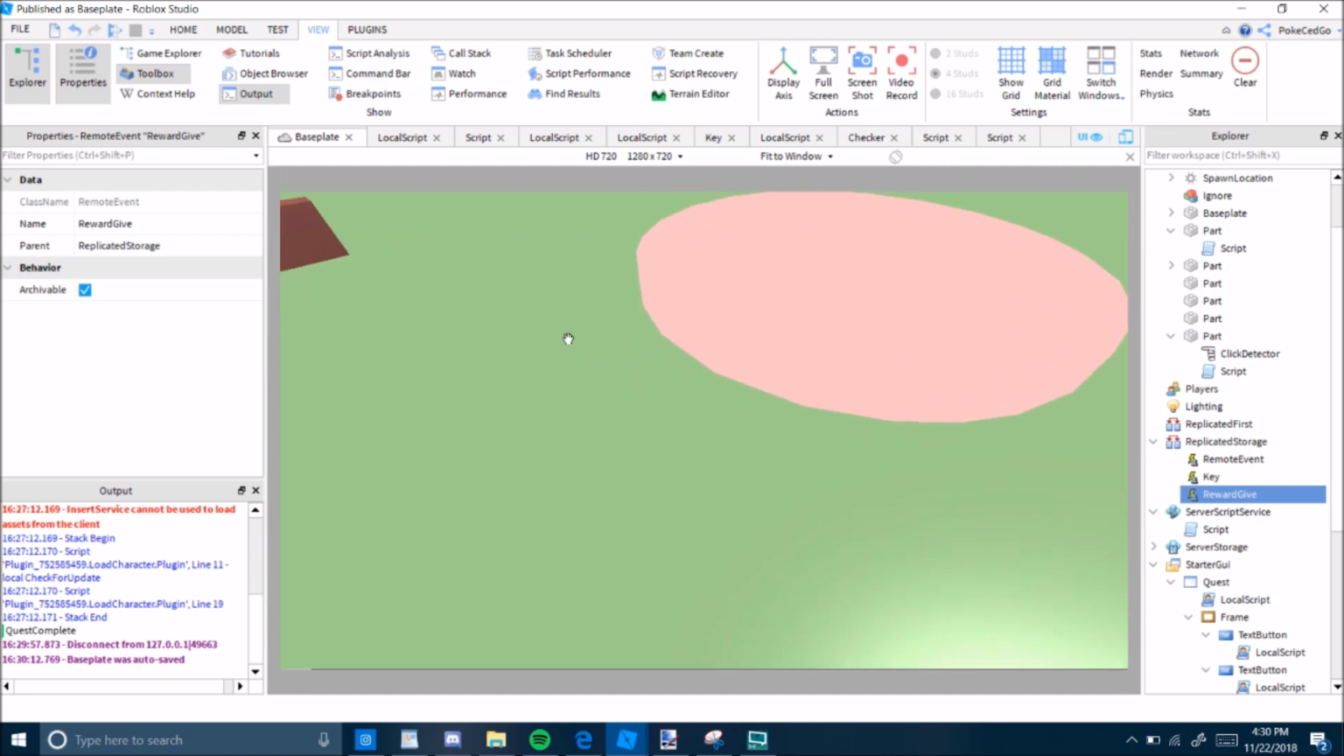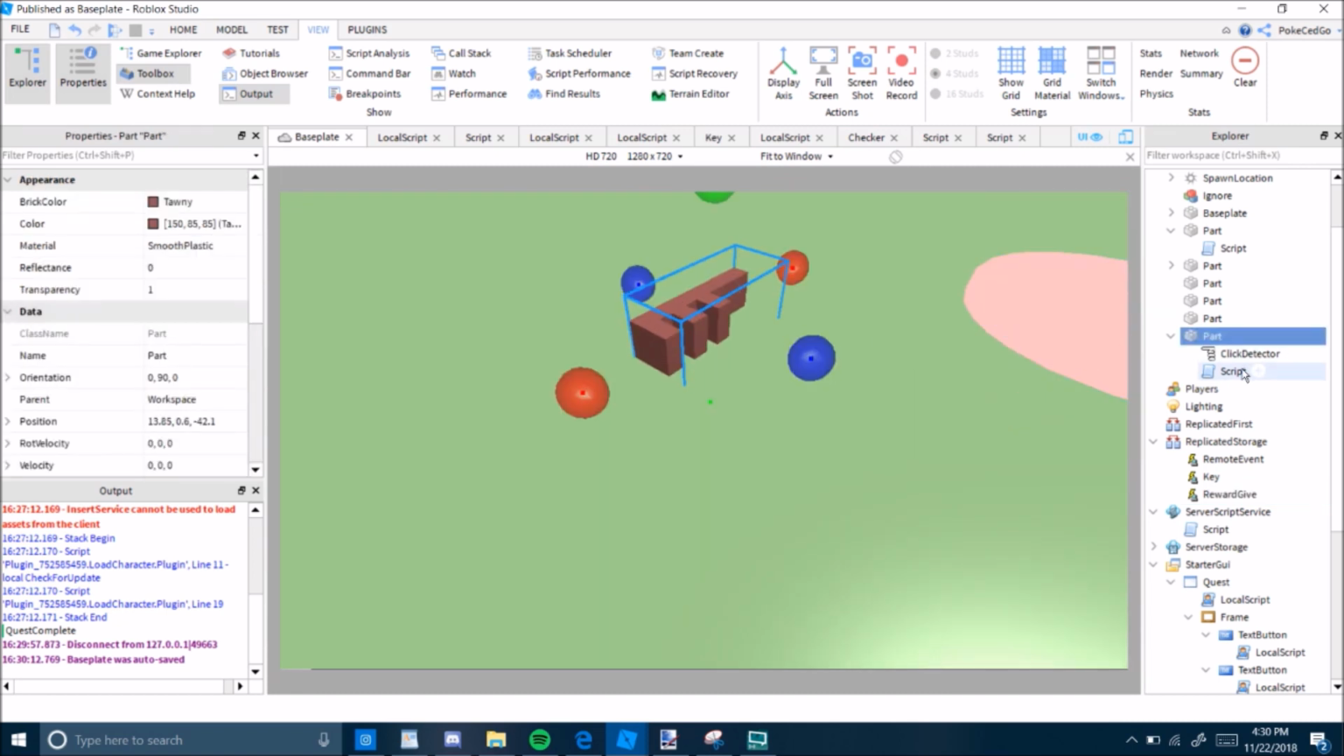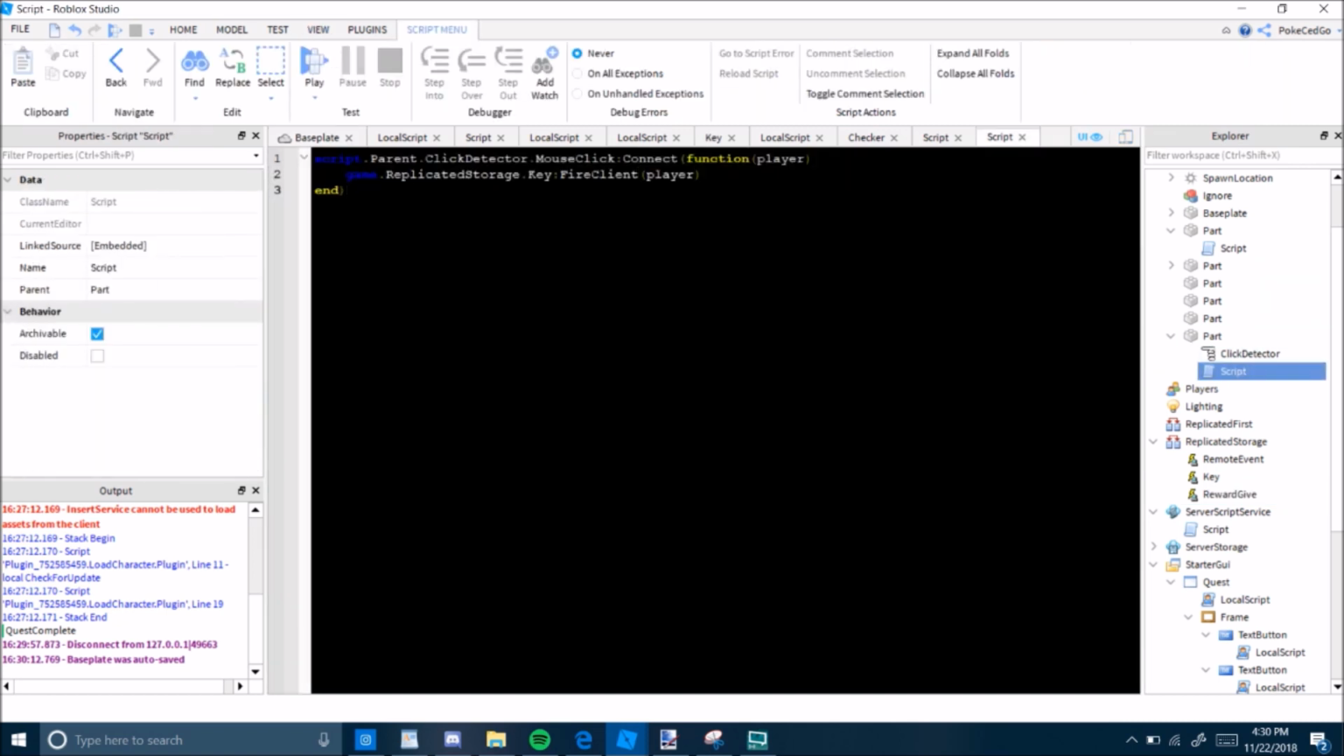Now for the key, you have to do script.Parent, the click detector, MouseClick:Connect function player. Then game, consider the key, FireClient player. This won't be a model. I want, because you'll see why. It's not complete because it's up to you to complete it, like the reward part of the whole script. So it's not that hard to copy. So you got that part.